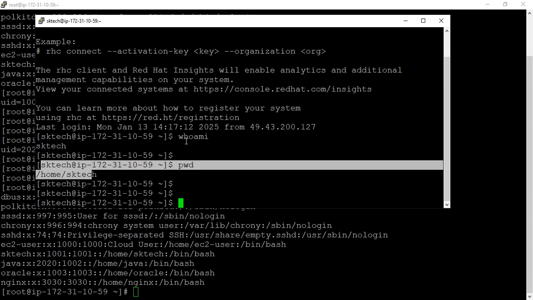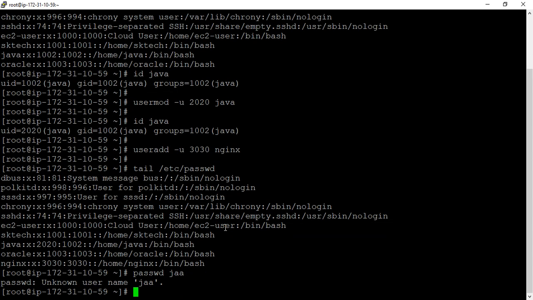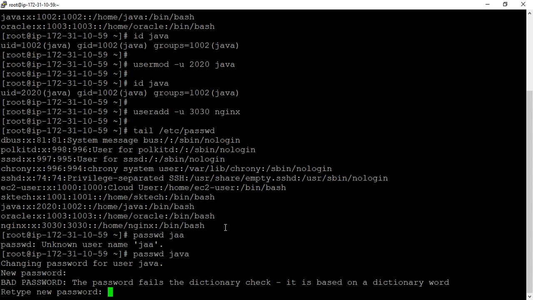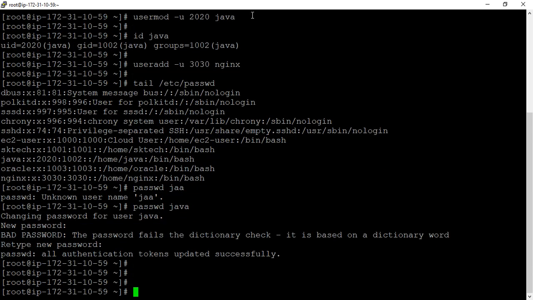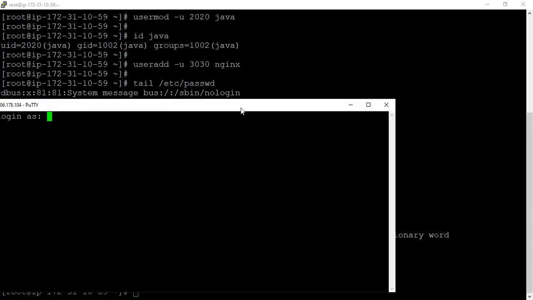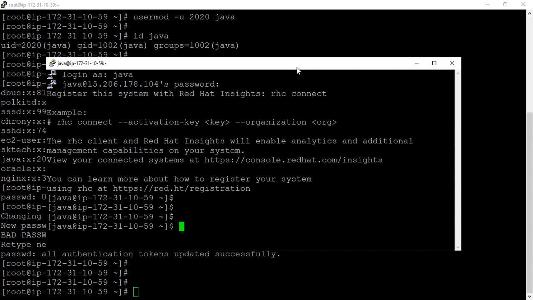In the same way, you can log in with Java also. Let me set the password for Java, then I will log in and show you. Sorry, user does not exist. See, unknown user. Fine. Now I will log in to the same server. Duplicate session. The username is Java. Giving the password.